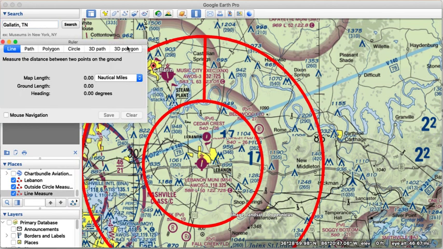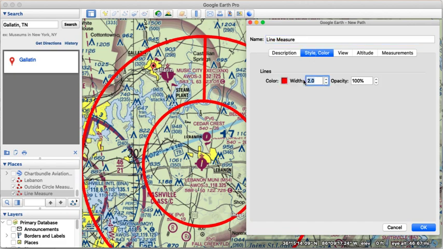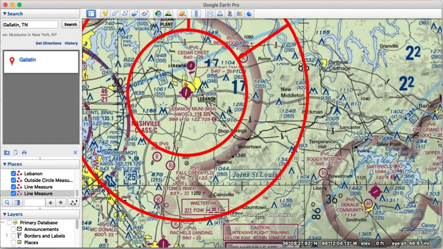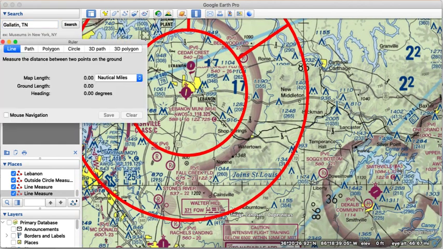Go back to the ruler every single time, pick line, and I'm going to draw a line here out to the nuclear power plant, maybe a little further to the south, and how about right to this Victor Airway. I'm going to hit save, style color, 8, and I'm done. So I can keep doing this and make different sections of my MOA. Let's do one more. Line, and I'm going to do one here, out to here.